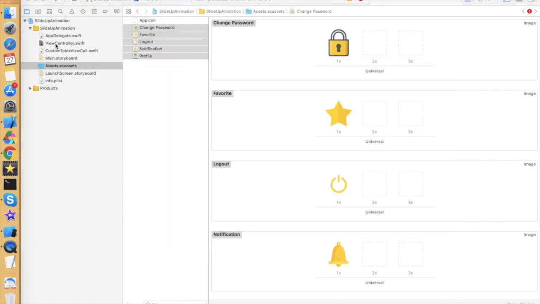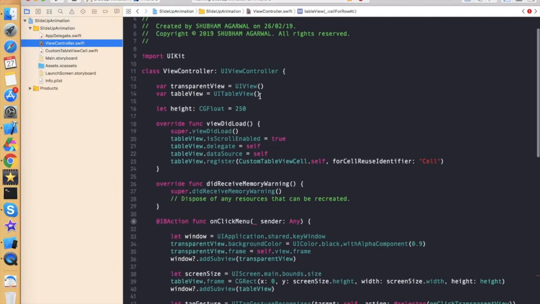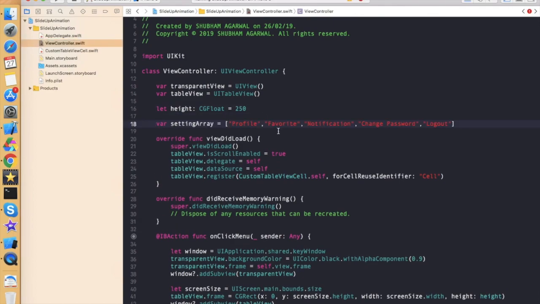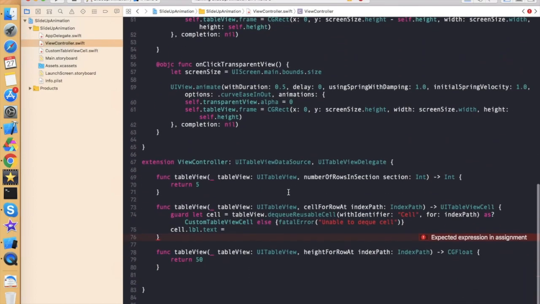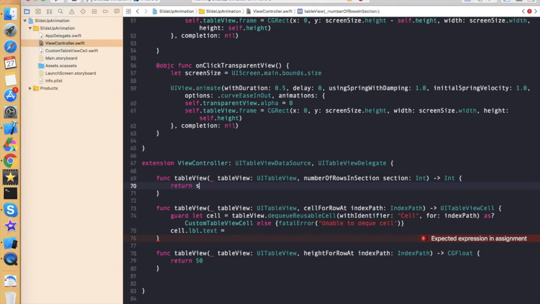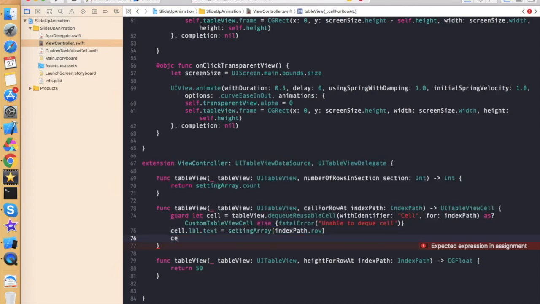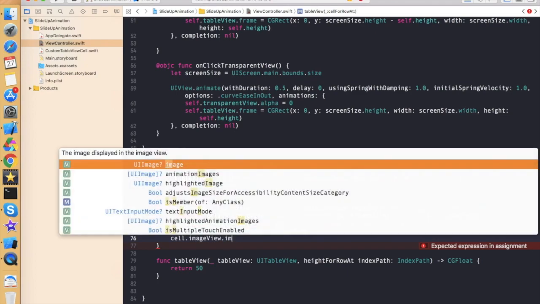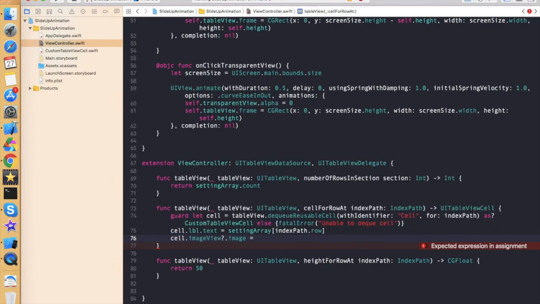to save time, and we have to define over here a setting array. So first just change this to setting array dot count, like this. Now we have to get the setting array, and over here index path dot row. For the image we need to define cell dot image view dot image equals to.